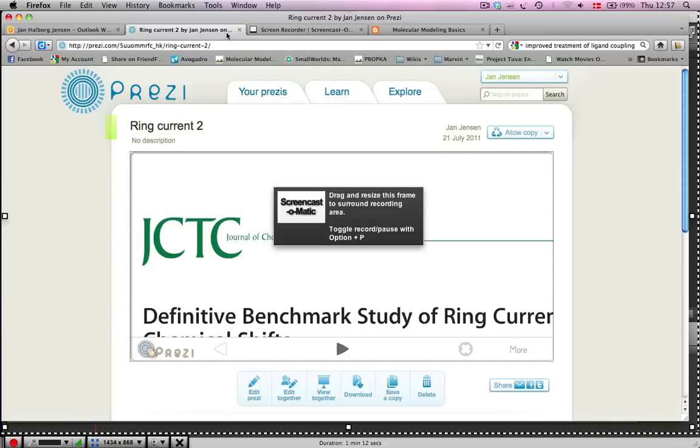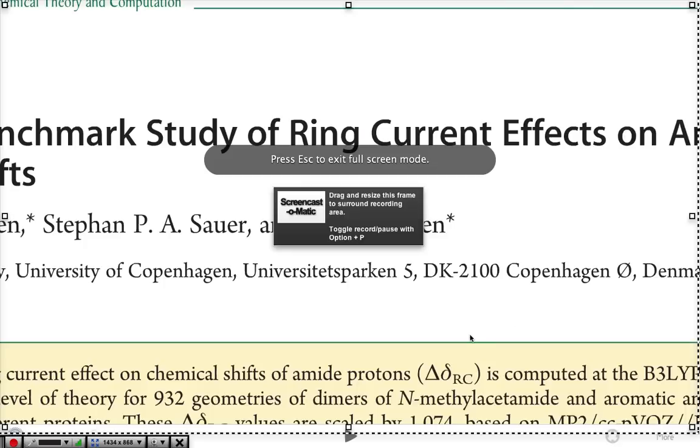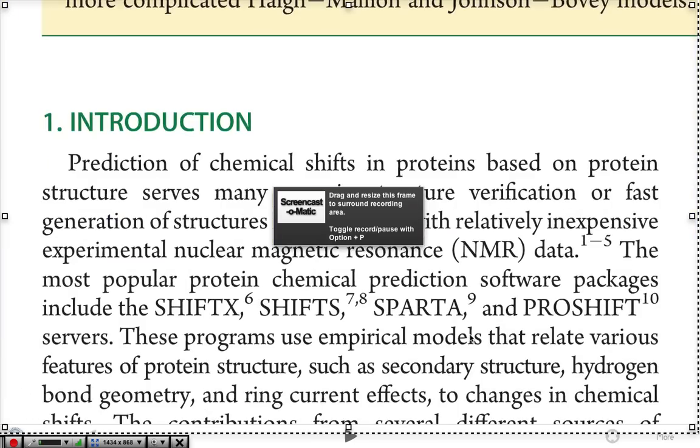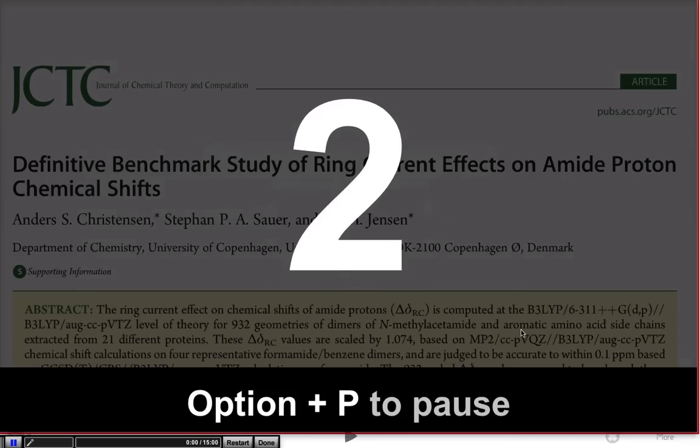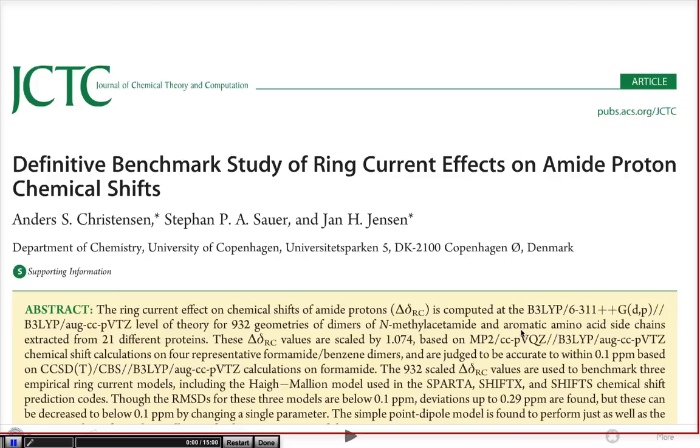Okay, so now I want to prepare Prezi. I'm just going to click back and forth here a little bit just so I get the right screen. This is what I want, right? And now I'm going to start recording. Okay, and now we're ready to go here.